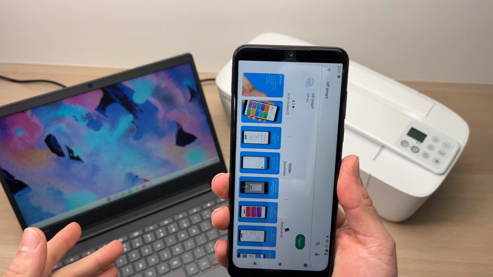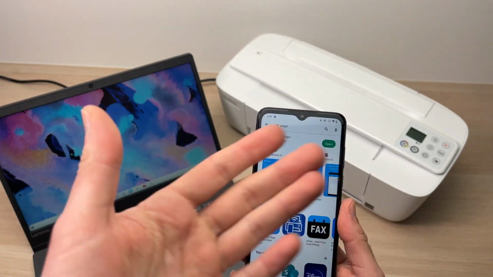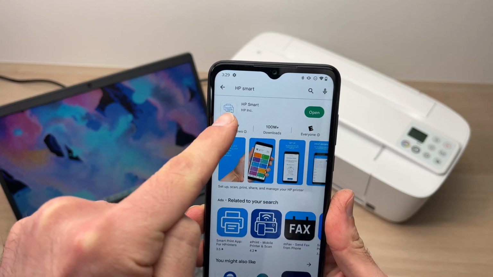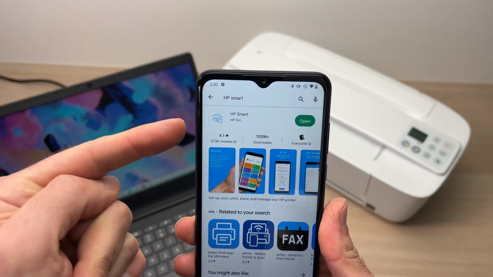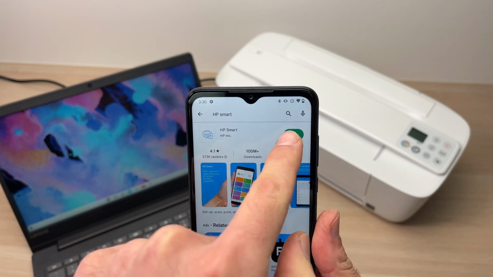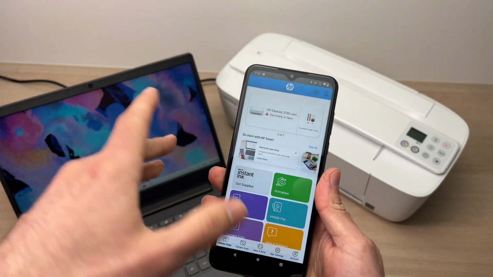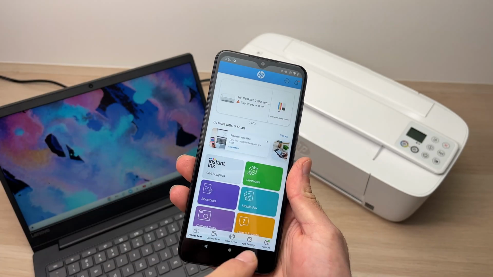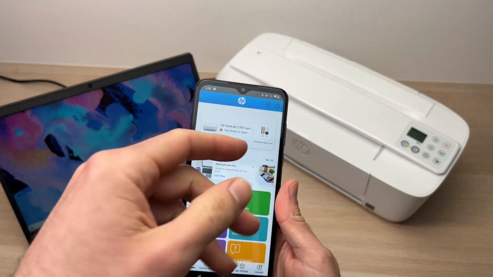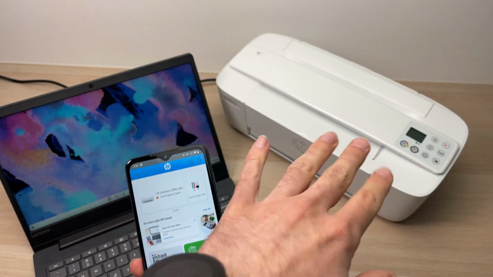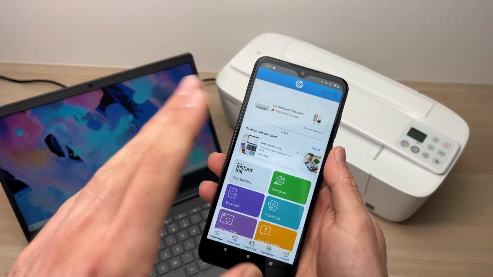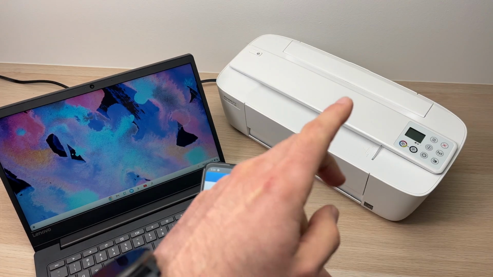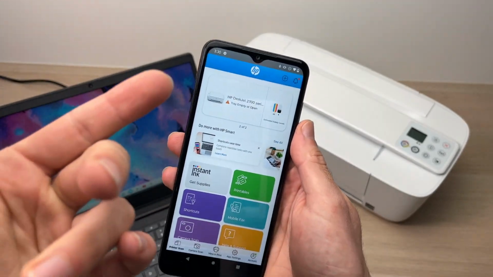So take your iPhone or Android phone, go on the App Store or Play Store, and search for HP Smart App by HP Inc. Download this and open it. After you open the app, it should look like this. This is the main menu. In my case, I have already logged in into my HP account. That's why you see a printer here, but it's not this one. Forget about it. What you'll need to do is to add the HP 3700 series printer in the app first.